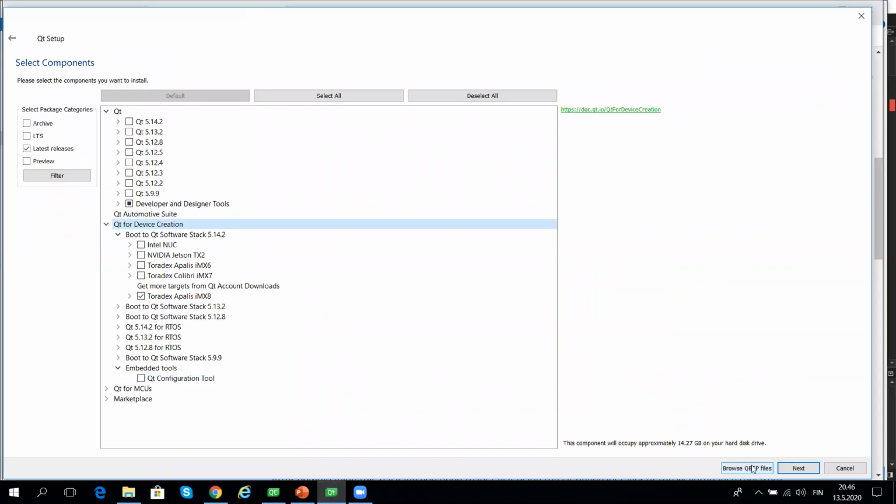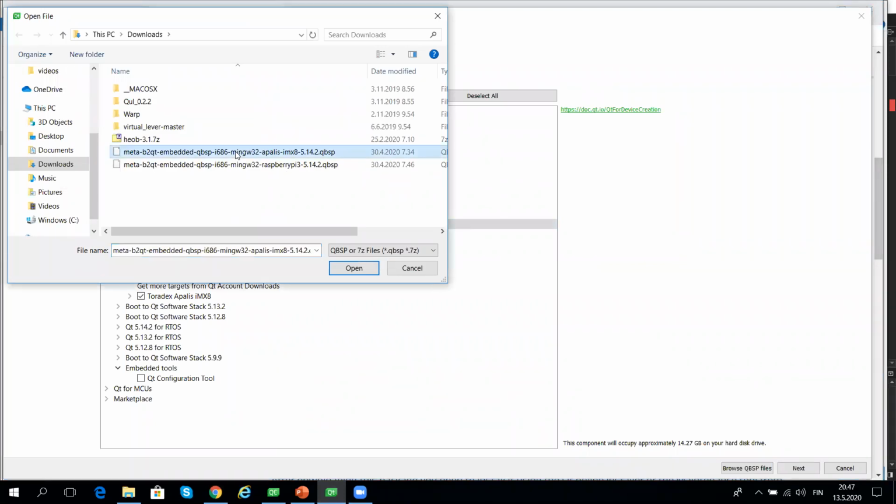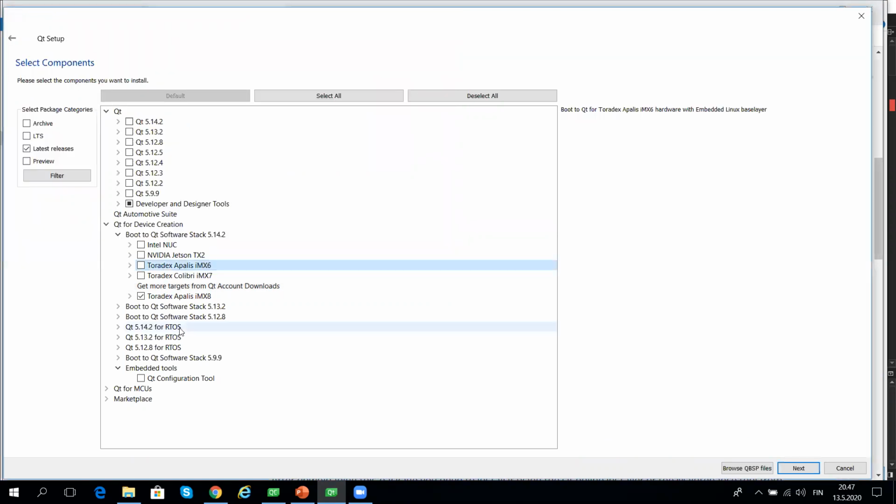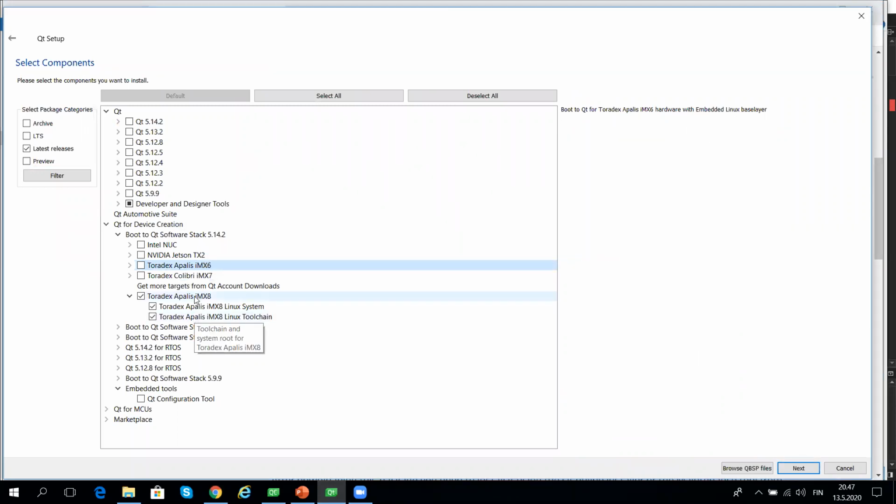You see there is a small button here, Browse QPSP files, and then whatever you have downloaded, you can choose here the PSP file, and as a result you will have these additional PSPs that you can see here. You see that this is checked by default, and this means that I have already installed the Toradex Apalis QPSP for my IMX8. You see that there are 2 actual components downloaded. There is the Linux system, which is the image, and then there is a toolchain which will provide the root file system for embedded Linux, and then the cross compilers to build for Linux in Windows.